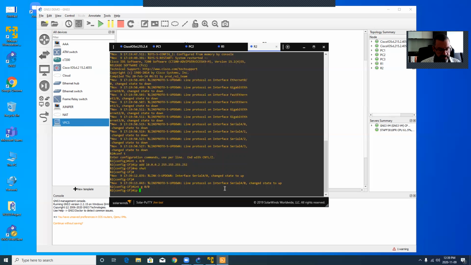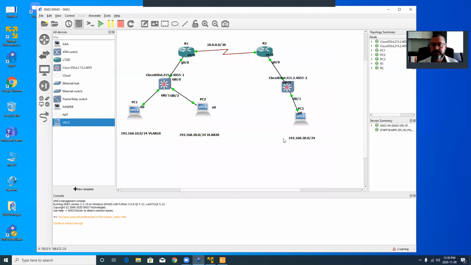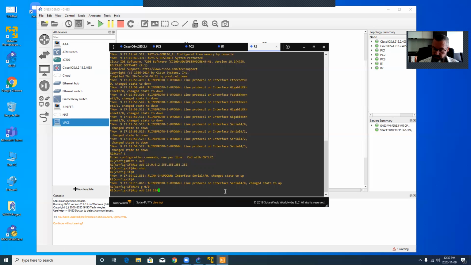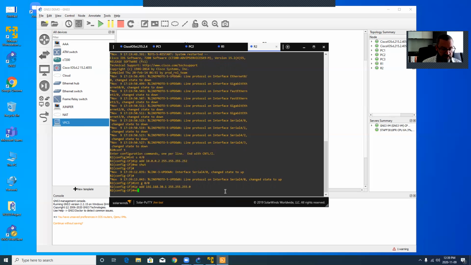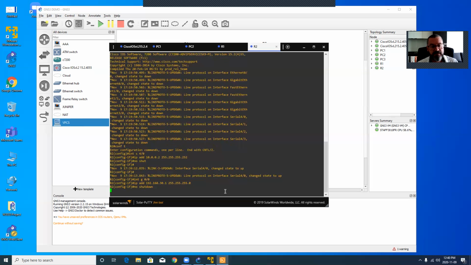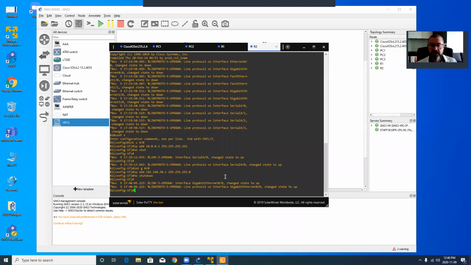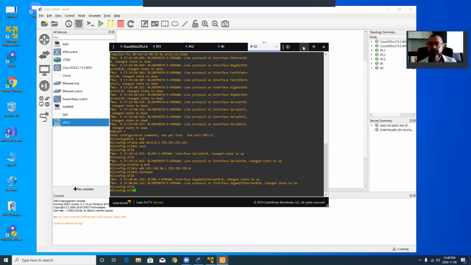So the IP address over here is going to be 192.168. Of course, I used 30.0 as my network address. So it's going to be 192.168.30.1, excuse me. That mask, and let's bring this interface up with a no shutdown. And of course, I should not be using shortcuts to the actual command, so no shutdown. And the interface comes up, good to go.